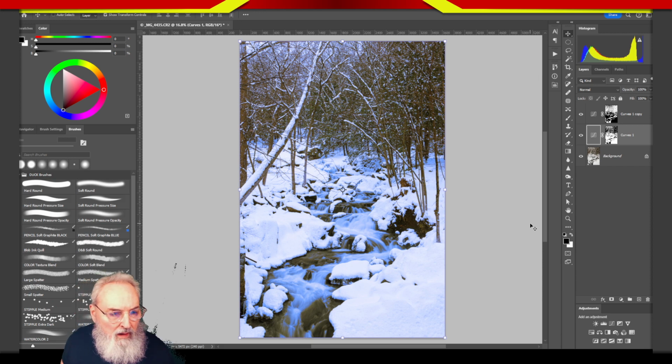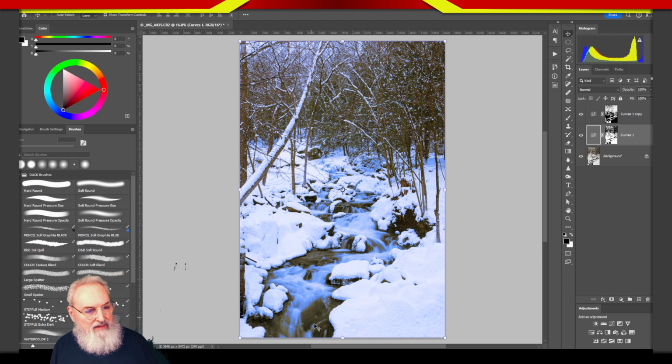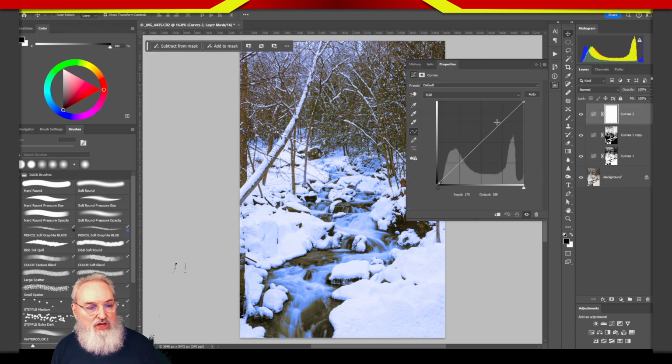All right. The next thing I want to do is add a little bit more contrast, because if we look at the stream, especially the dark parts of the stream, the dark parts match the tonality of our trees. Okay. So what I want to do is darken those. All right. And maybe possibly cool those off just a little bit. Okay. So what I'm going to do at this point is add another curves adjustment.